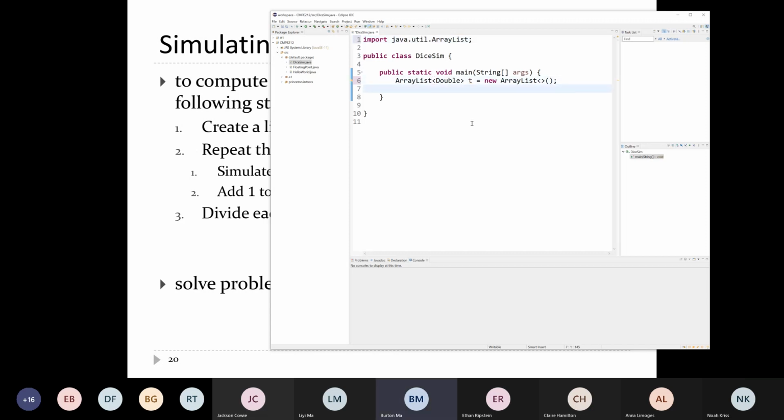I want to add 13 zeros to the list, right? So there's a couple of ways you can do this. I'm just going to use a loop.